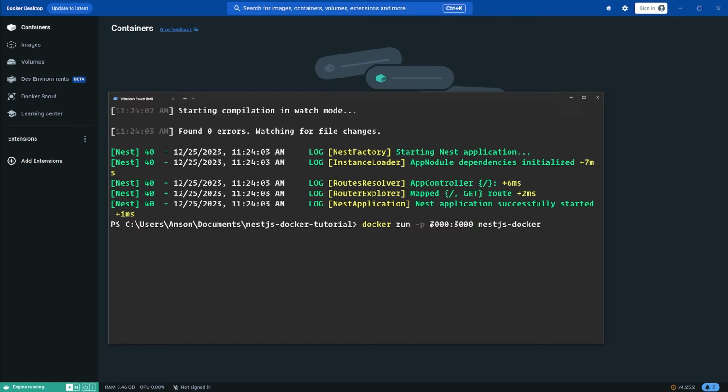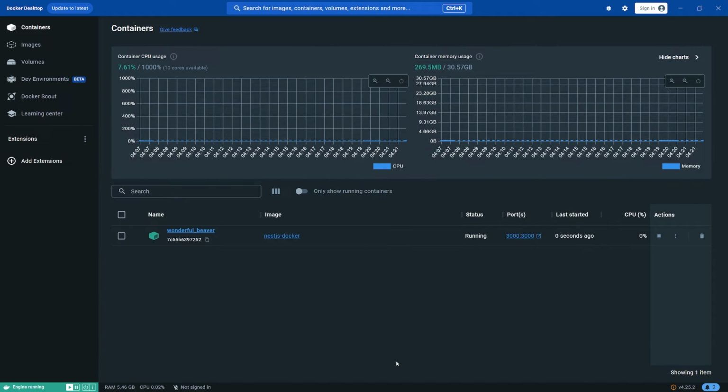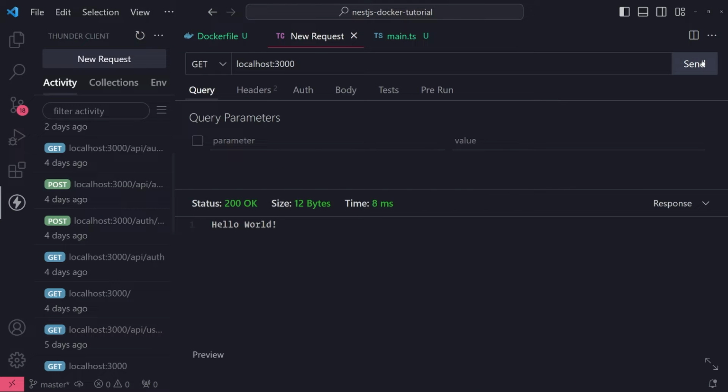So just remember that on the left-hand side, you are specifying the port that you want to access the application on. So when I go into my own Thunder client or any HTTP client, I'm going to have to specify port 3000. And then we use the colon to map it to the container's port. So the container's port is 3000 itself. So watch what happens when I run this command. You're going to see now I am able to access my application.